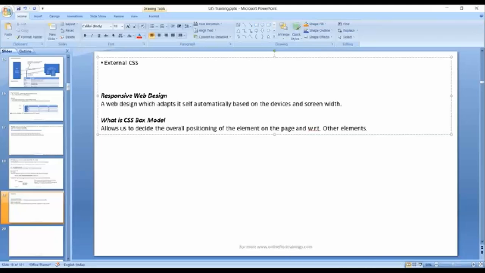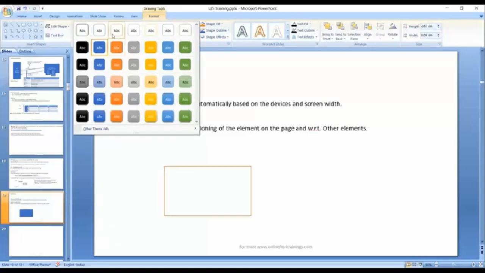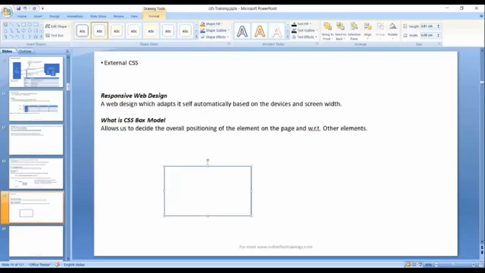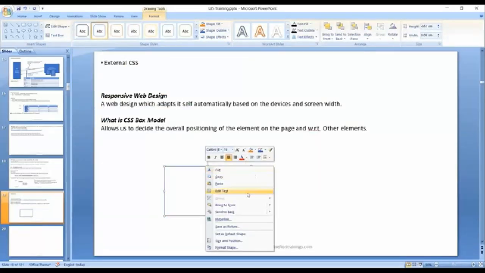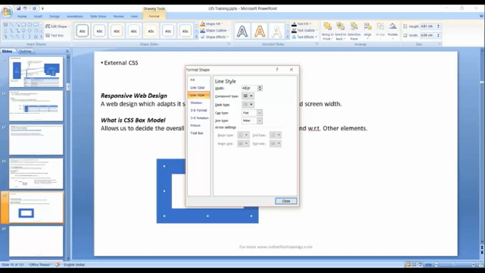Let me show you here how can we use this. So I can come here and put the box, and let me just go and make it empty like this. Right click, just a little bit of formatting in the word to explain how it looks like. So just come here, line style, just say 40.